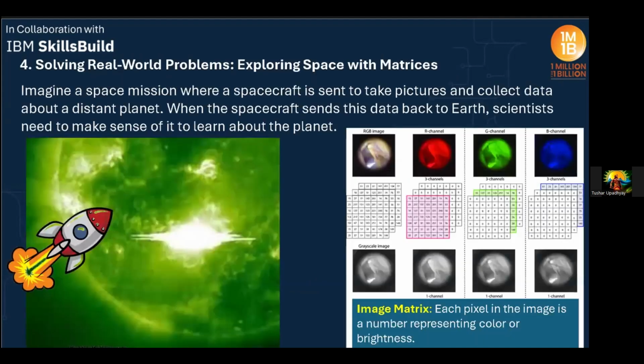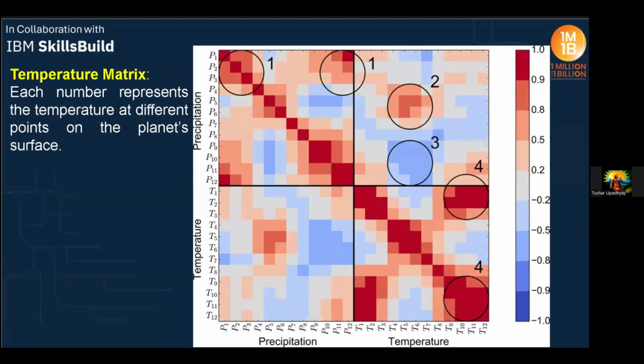All right, then we go to real-world problems. We have already seen people going to space; we have been to Chandrayaan, we have been to Mars. Spacecraft zoom near the planets, take pictures, and collect data. All of this, the pictures that they get, is about the concept of matrices. Here you can see the image pixels. Each pixel in the image is a number representing a color or brightness. You can see the next slide.